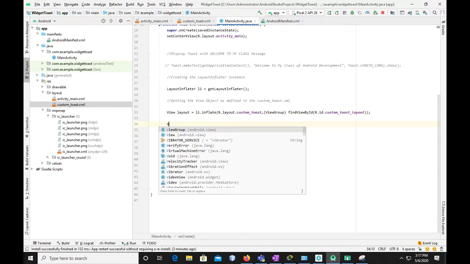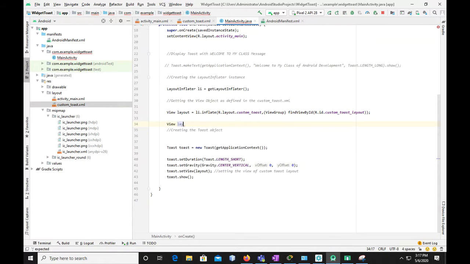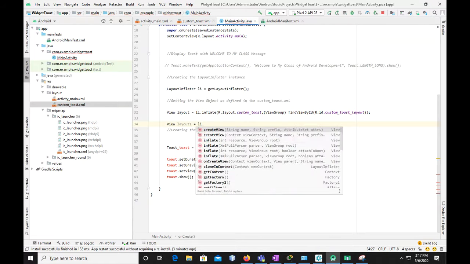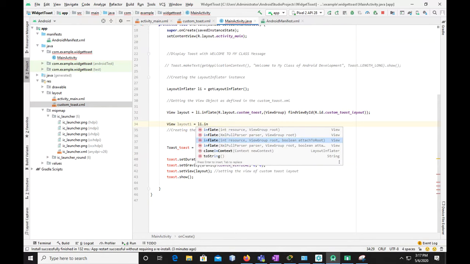When you use it like this, view.layout first is equal to li.inflate. You can see there are three inflates. 1, 2, 3, 4 even. So go with the first one.